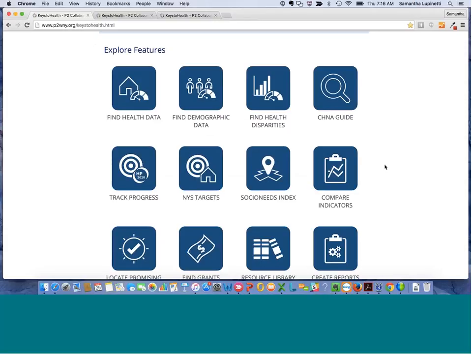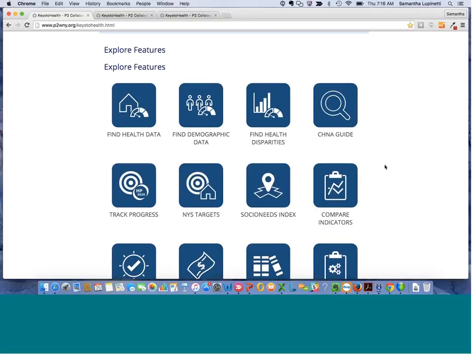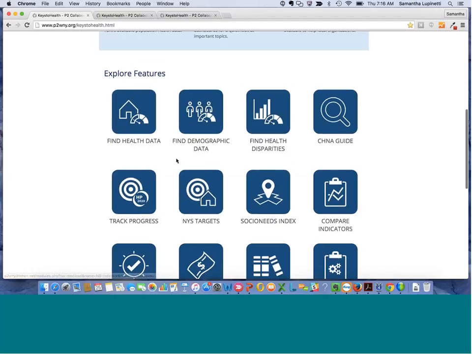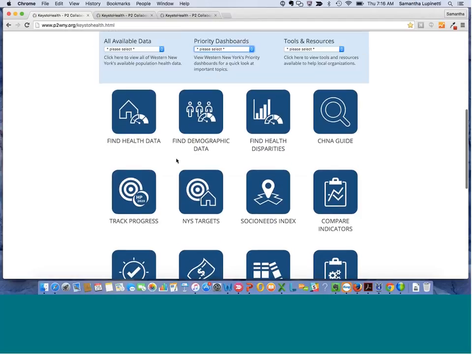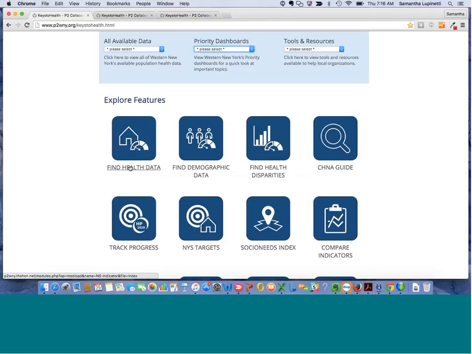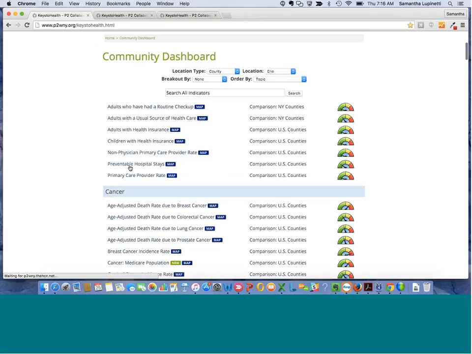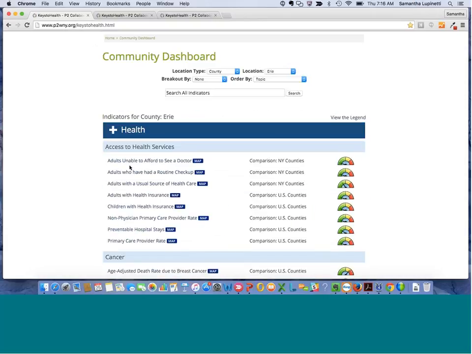I'm going to do my best to get through as many of these as possible, but I think we have it organized right now where some of the tools that you're more likely to use are lumped up towards the top. So under Find Health Data, this is going to take us to the community dashboard. And I mentioned earlier, this is sort of the signature HCI or Xerox Community Health Solutions tool. So this is really where the majority of your data is housed.